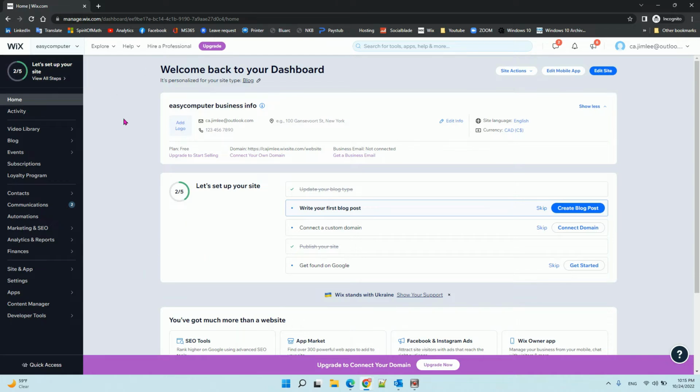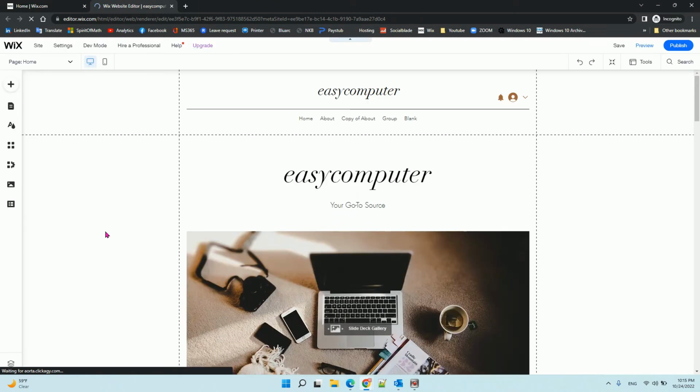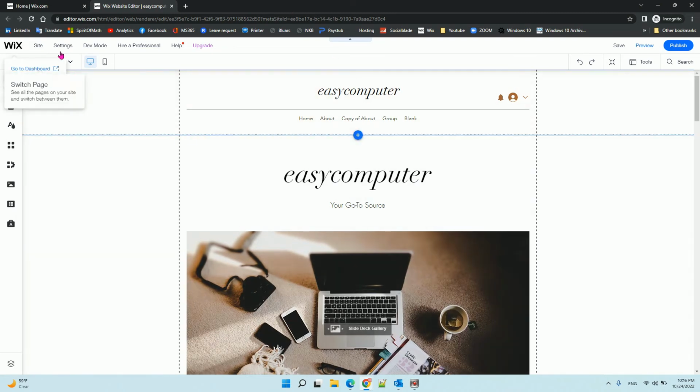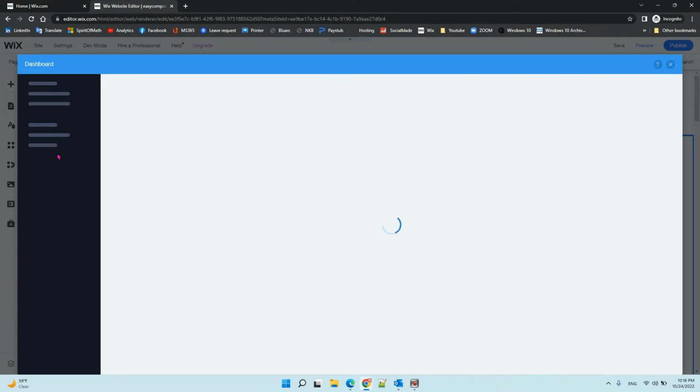After you log into Wix, you need to go to Quick Access, then go to Edit Site. Okay, so it will take a while to load in the editor. Okay, now we see the editor page. So you go to the top menu, the Site, and here you have Release Manager. Okay, so click that.